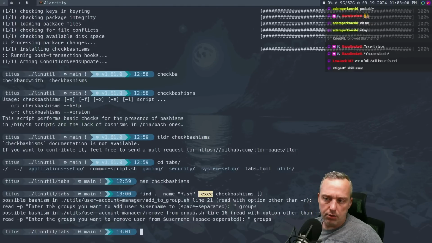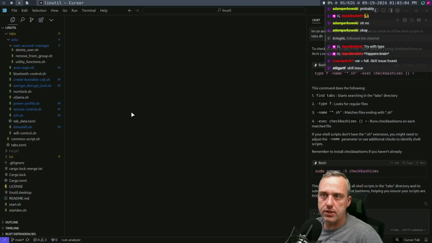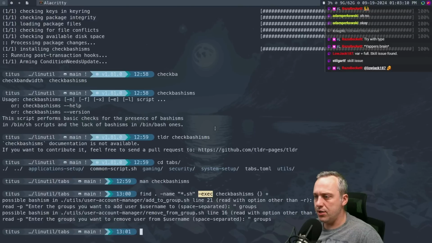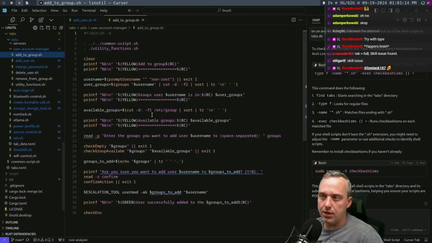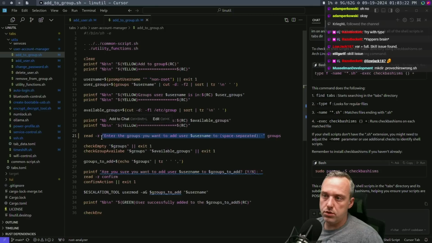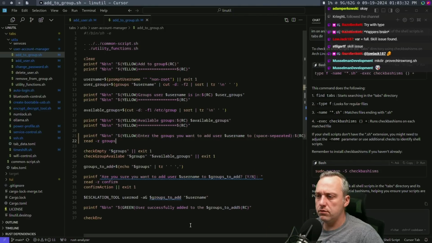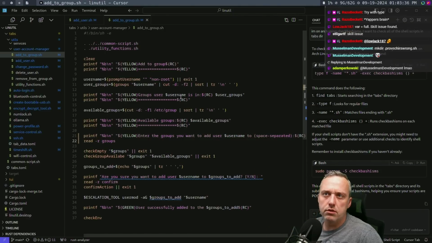So let's go to user account manager, add to group, line 21. Let's fix that one. Oh, look, we're already there. Was it add user? Add to group, line 21. Oh, yeah, look at that. So let's fix that guy, right? Alrighty. Beautiful. Done. Fixed. Next.